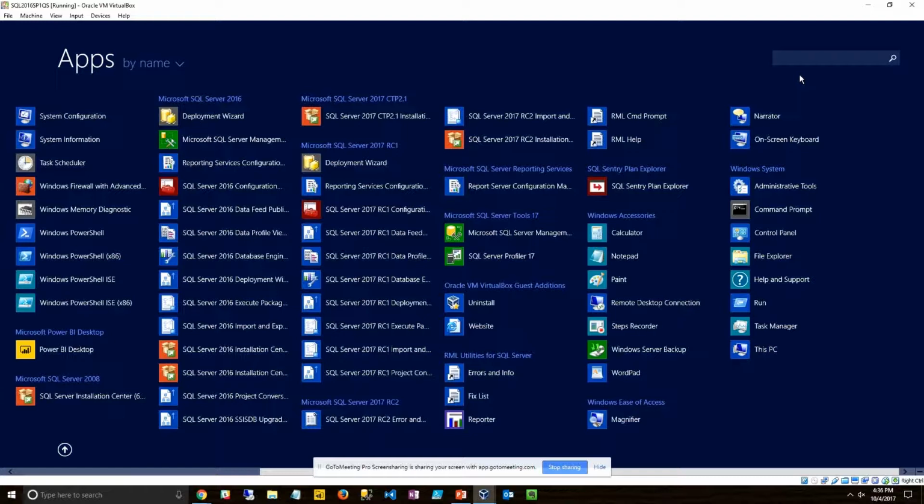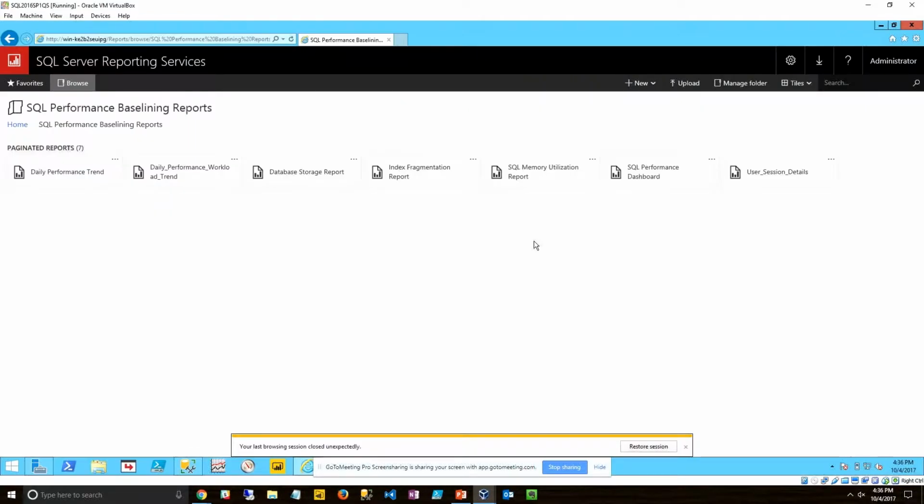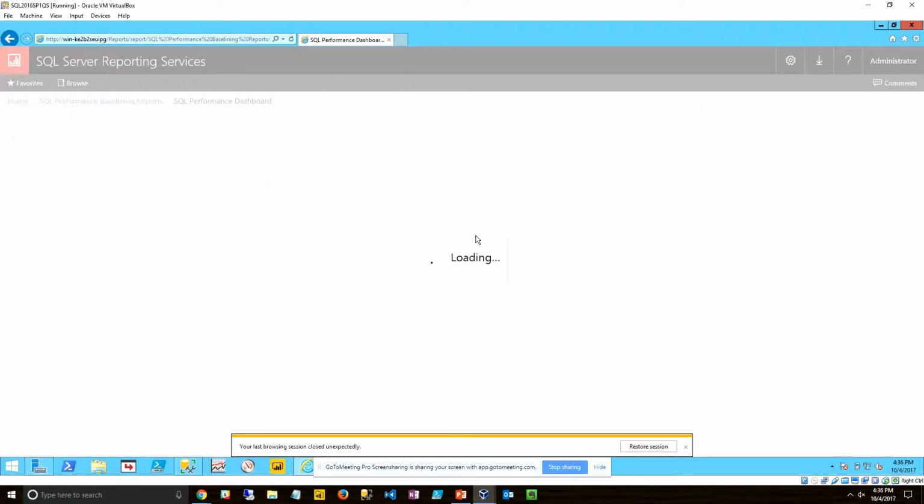Like I said, what's nice about this is you actually get some reports already built for you. So you start off with the SQL dashboard.